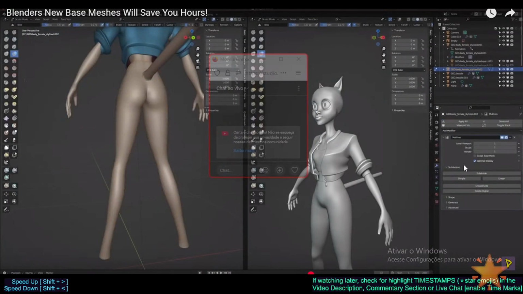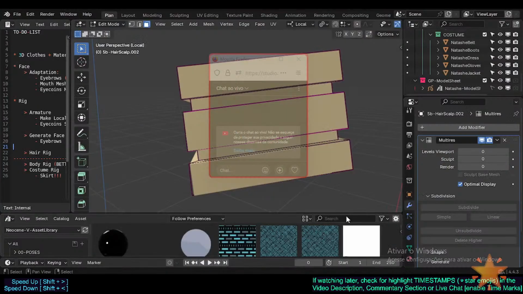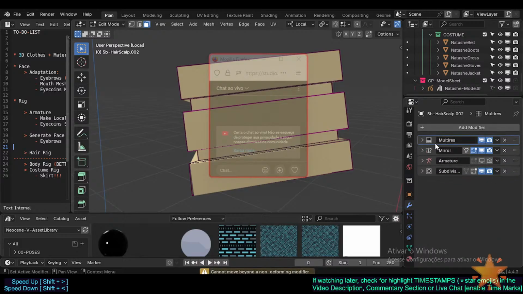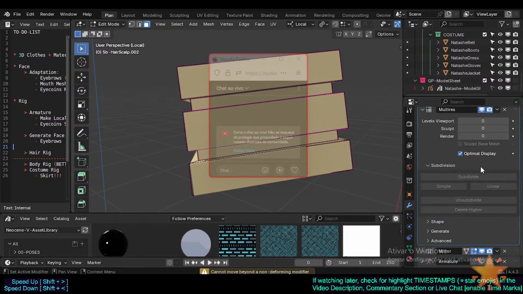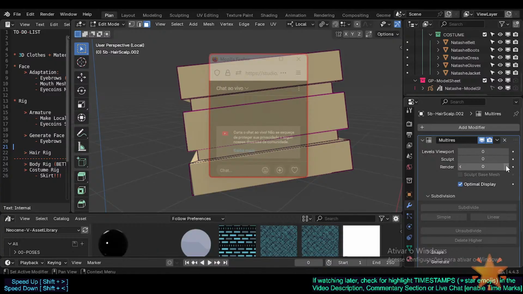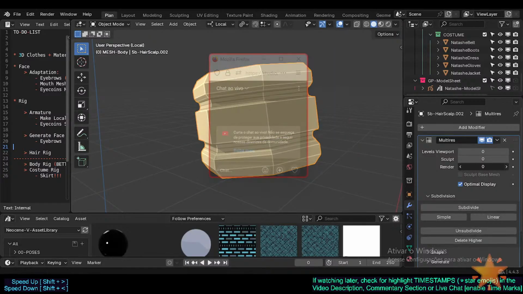Okay, so he has a level viewport 1, sculpt 1, render 1. Sculpt base mesh, optimal display. And apparently this needs to be on top. So I leave it on top. It insists to be on top for some reason. Very weird behavior. So this 1, 1, 1, and for some reason I can't get to 1. This is what I don't get about this. Maybe we need to subdivide and then I can't go back.